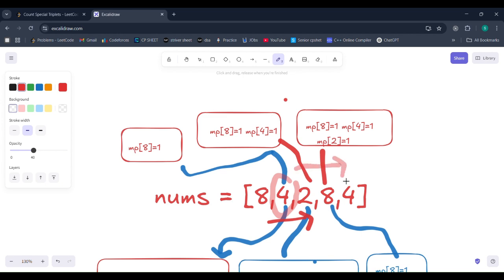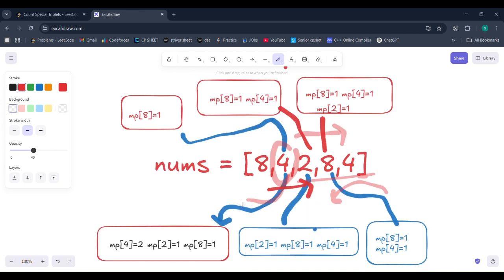So what if you pre-computed all the elements which are on the right? Let's say for this 4 you already pre-computed it, map of 4 is 2, right? For this element it should not be 2, it should be 1. On the right side there is 1 4. How many 8s are there? There is 1 8. How many 2s are there? There is 1 2, right? Similarly for this one, you don't need to compute it every time, right?